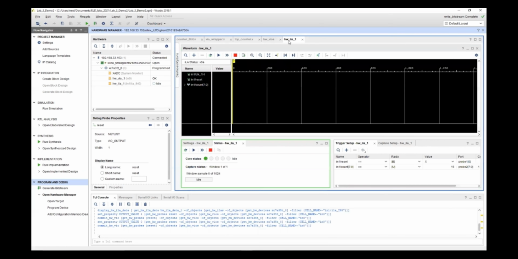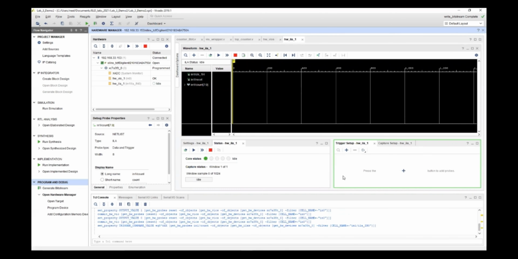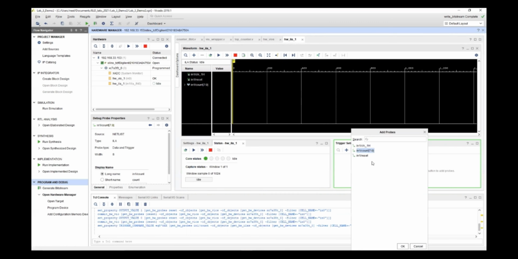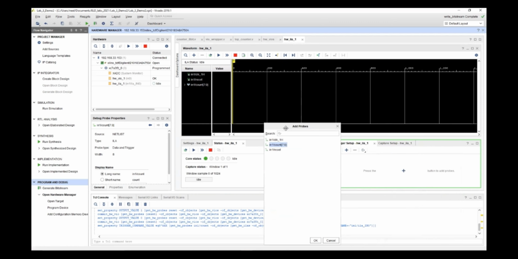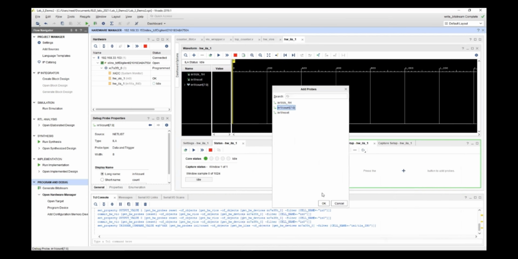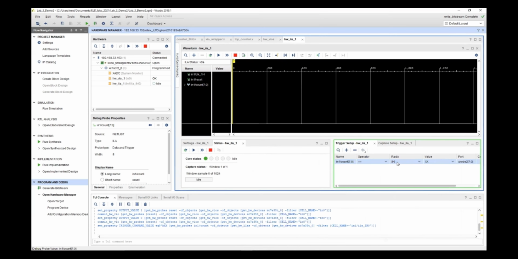Now let us observe how we are going to test it in the ILA interface. First you will see the ILA interface like this. We need to first add events to the trigger setup. To add an event or probe, we just click on plus and then select one of them. First we will add a probe based on the counter. Let's change the radix to unsigned.